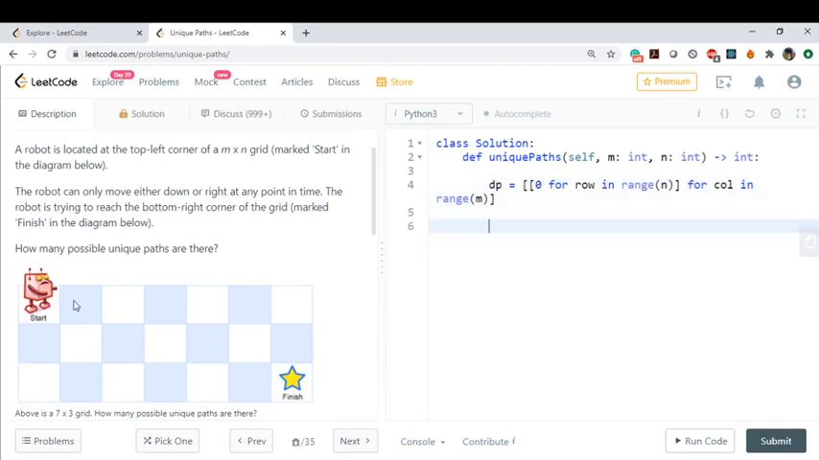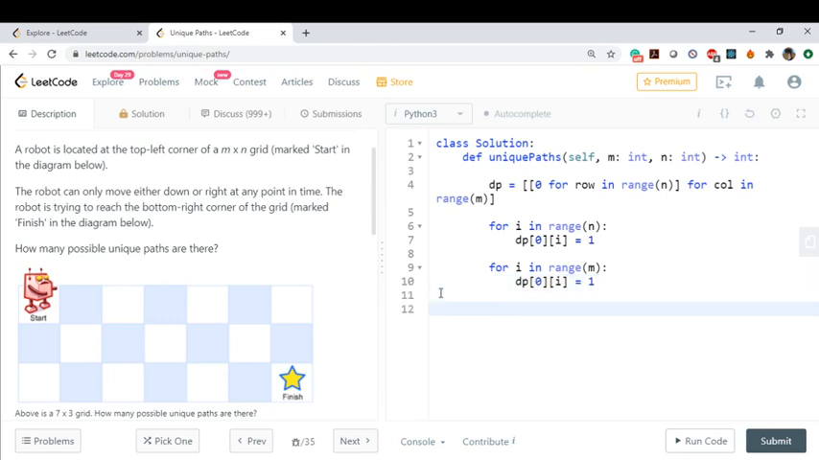We need to initialize the 0th row and the 0th column. So for i in range n, we want to initialize the 0th row with a value of 1. So each and every cell in this row will be assigned a value of 1. And then we want to assign the value of 1 in each and every cell in this column. So for i in range m, we want it equal to 1. Now, what was the third step that we had to do?